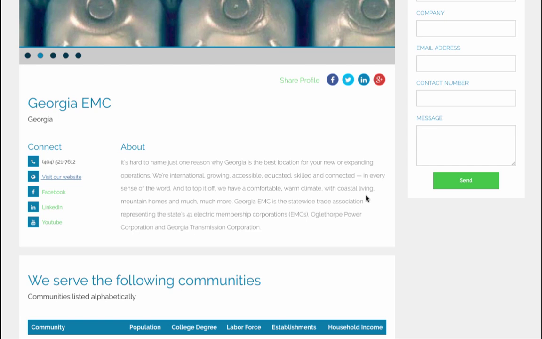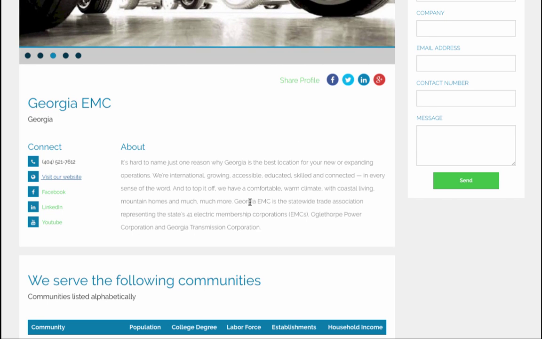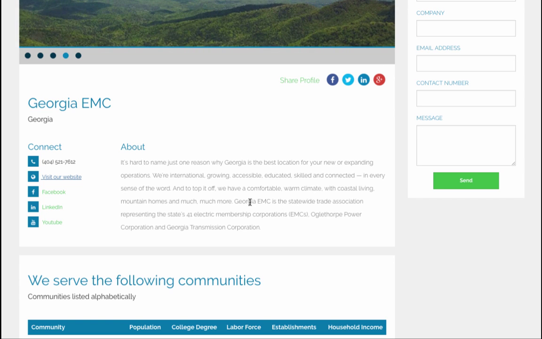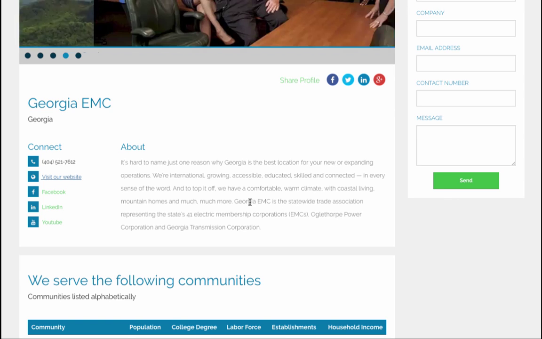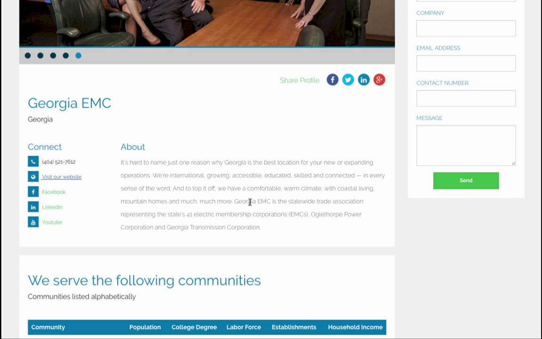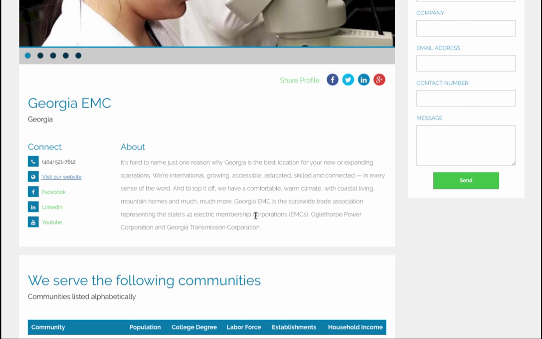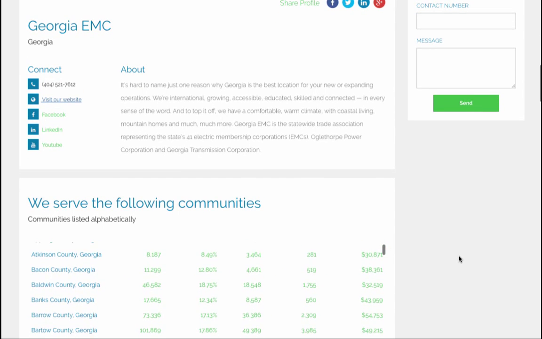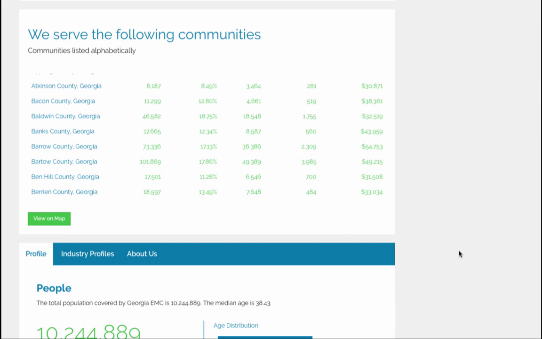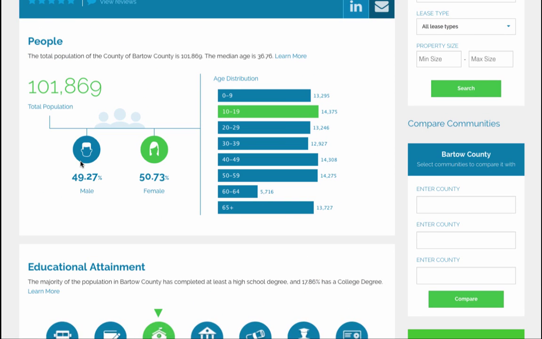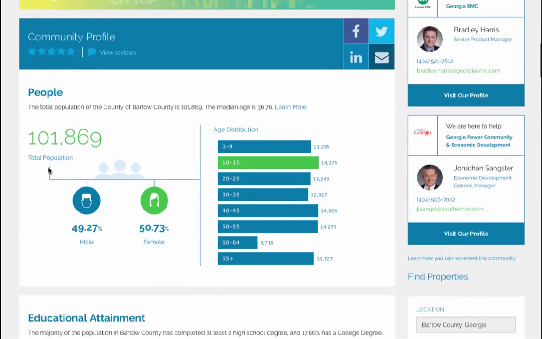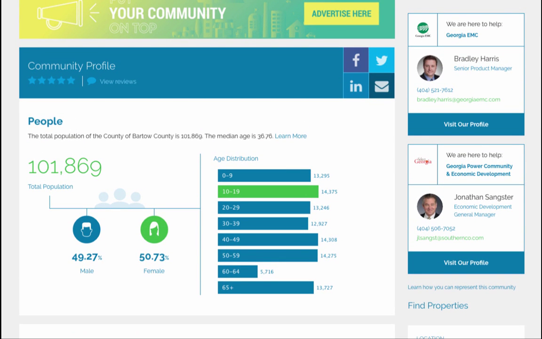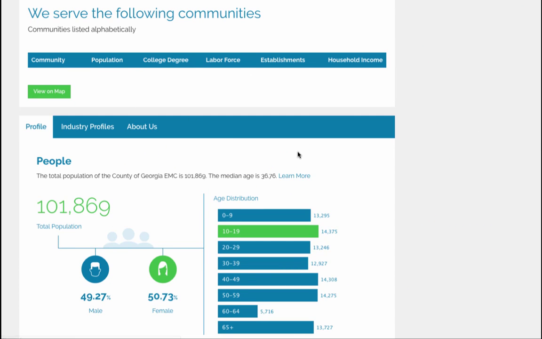One of the things about EDO profiles is that they function as keyword-heavy microsites for your organization. Effectively, this is another way for businesses or site selectors to find you online because this is all indexable by Google. So they have added some information in the description, and you'll see that it appears elsewhere on this EDO profile as well. Now, if you are an EDO that serves a variety of different communities, those will be listed here, and you can click on any one of those to get the specific data infographic about that community on the side as well. That makes it very useful for the larger EDOs.